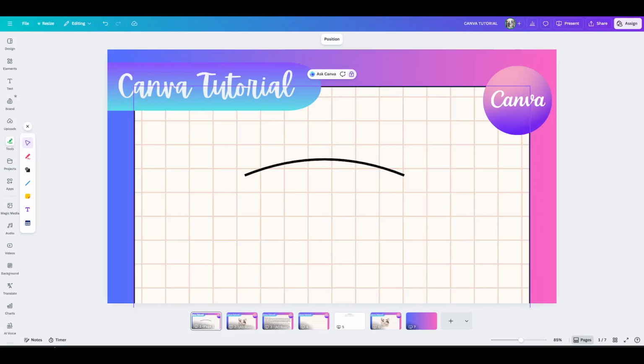In today's video, I'm going to teach you how to make curved lines in Canva. We're keeping this really straightforward, so you can follow along in just a minute without any confusion. Start by going to your project.